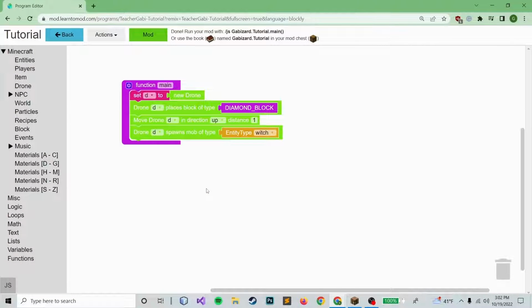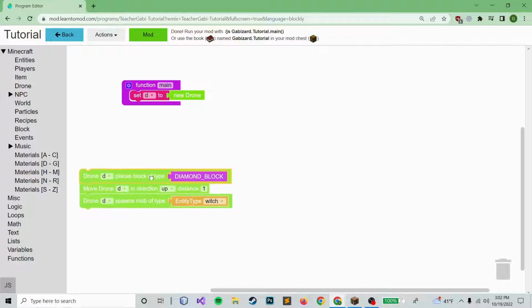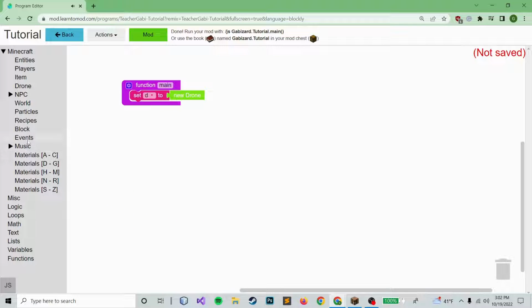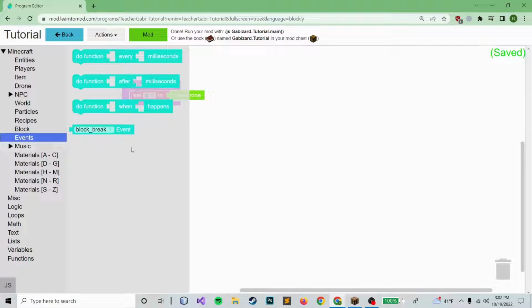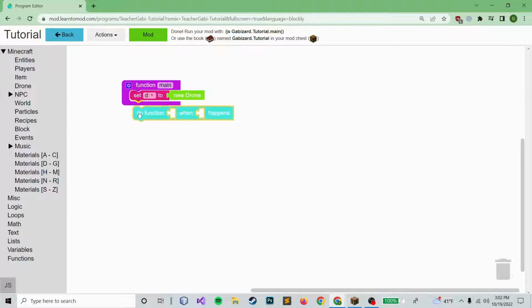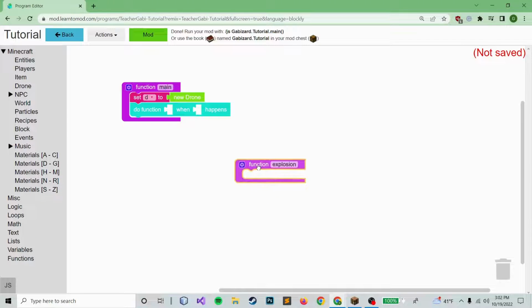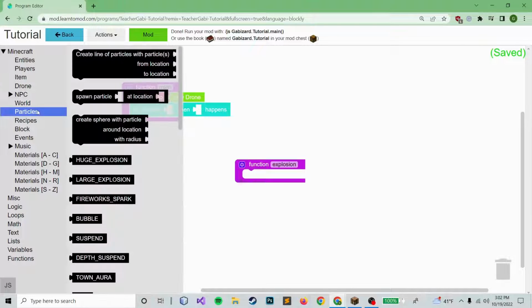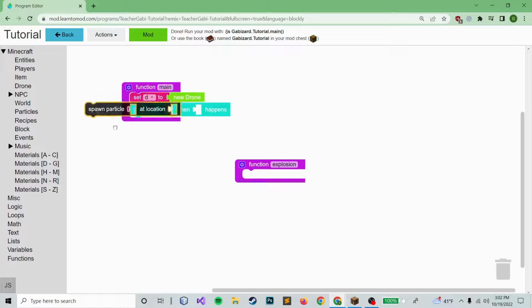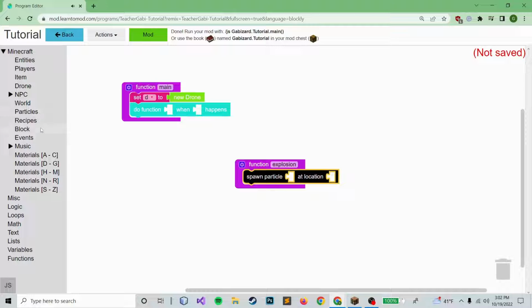Let's try something a little bit more fun. So I'm going to pull out an event block, and I'm going to pull out the do function blank when blank happens. We're going to make another function. We're going to call this function explosion. And inside here, we're going to make some explosions. So let's get out the particles. Let's spawn particle at location.